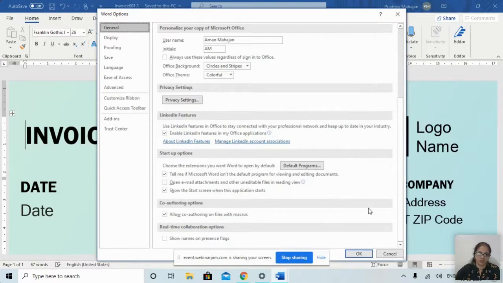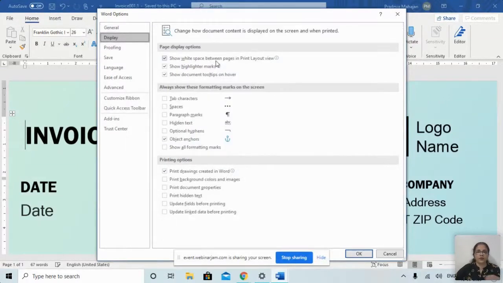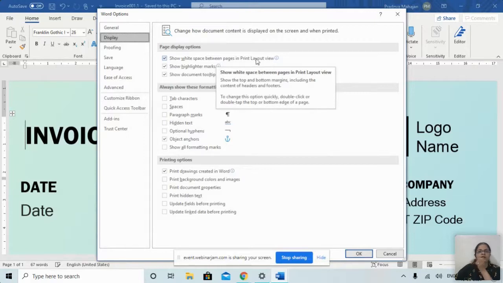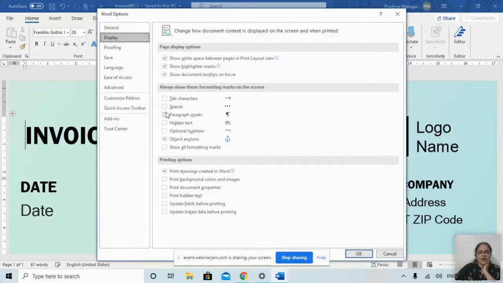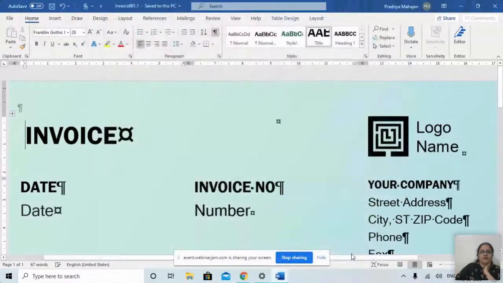There are certain things which are given, and certain things you would be able to modify. Okay, display settings: show white space between pages in print layout view, and see these marks. Tab characters: do you want to see the tab characters? Do you want to see spaces, paragraph marks, hidden text? All of this you can select from here, or you say show all formatting marks. Now let us see what the effect of this is.